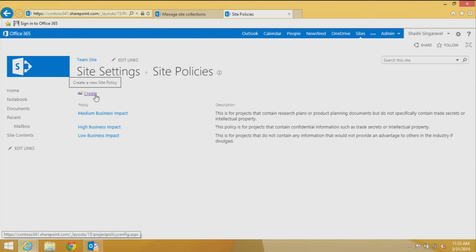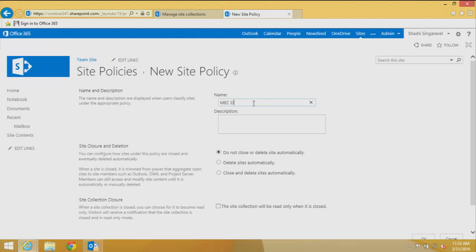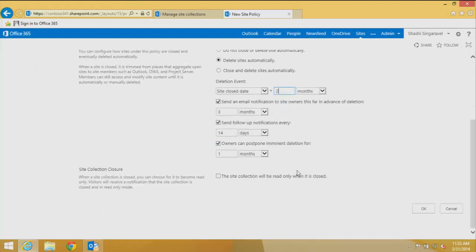Now I'll just walk you through creating a new site policy. Create. So basically, there's a new description. I'm going to create a new policy. I'm going to say this. Site in, say, 60 days. And you're left with 3 options here. You can say, do not close or delete the site permanently, or delete the sites automatically, or close and delete. So I'm going to choose a simple option here, saying delete the sites. And I want to delete the site 2 months from the close date, when the project was over. And then you have other options here as well about getting notified. And I'm going to leave them as they are for now. And then I'm going to click OK.